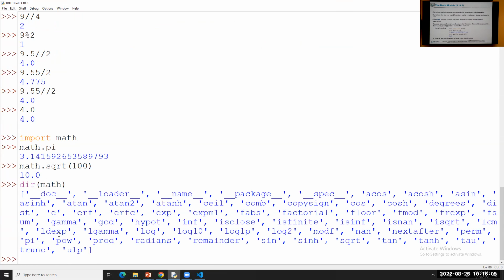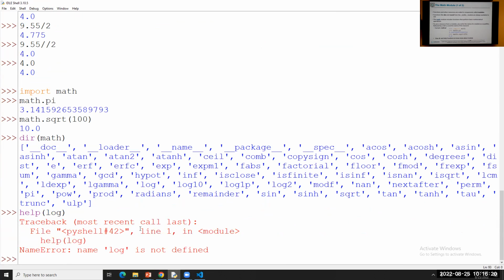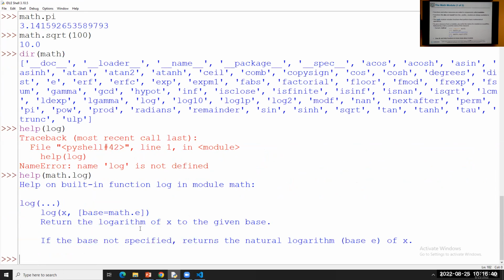Now if I want to see the purpose of a specific function, think about this one here: I have log. What is it? Would it be help of math.log? Let's see. Yeah, sorry, that's correct. Thanks. Okay, so we see the general purpose of this function here.